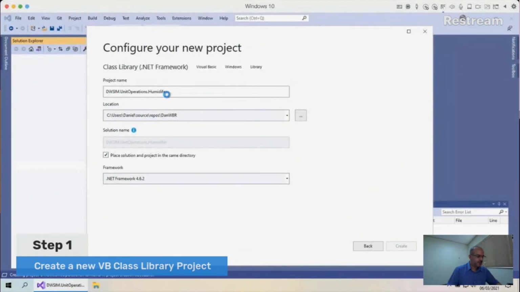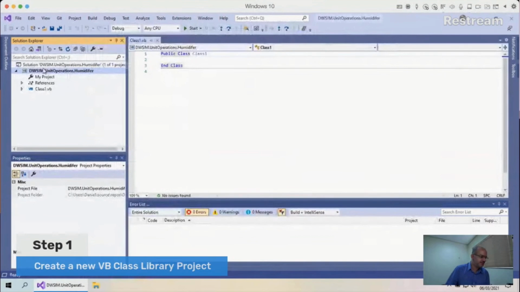You can put any name if you want. Yes, I like to write it this way because it makes it easier to know what the library is and what it contains.